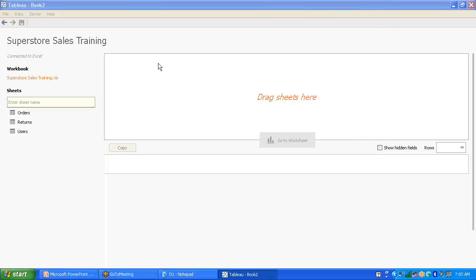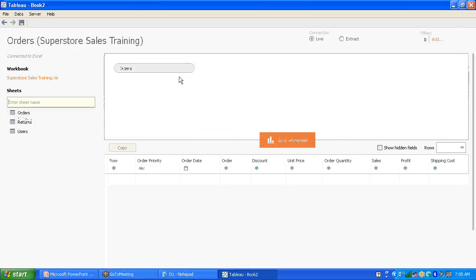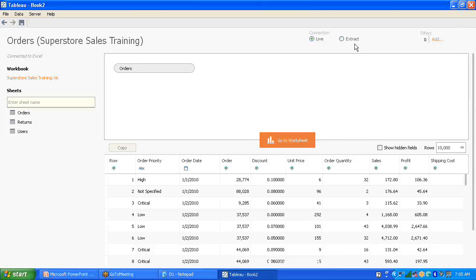All right, so keep your attention. We created a connection to a data source. I'm just dragging the order table here. Even before the data comes in, you can click on go to worksheet, so automatically it will pull all the columns belonging to the table. And remember, there are two types of connection, live connection and extract. I have already talked about the difference between live and extract. That's very important to know when you start creating a connection to a data source.